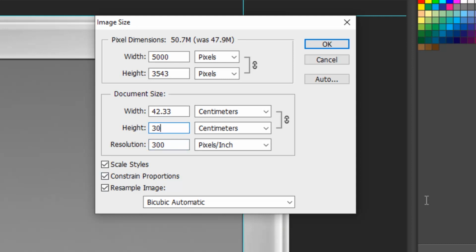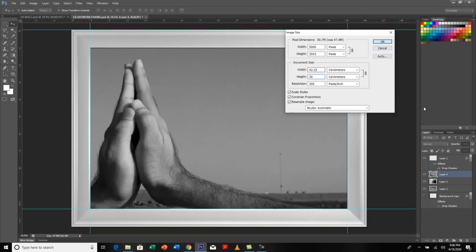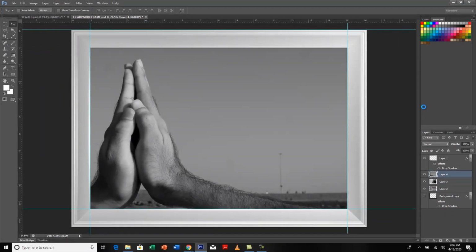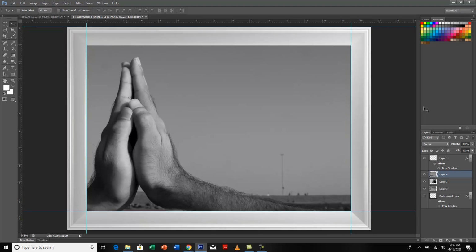Whatever the physical height and width of that artwork is, make sure you put that in centimeters, because you don't want to distort the proportions of your artwork. You want all the artworks to be in the same proportion. If some pieces are bigger than the others, they should look the same on the wall. So just press OK, and now it's resized.